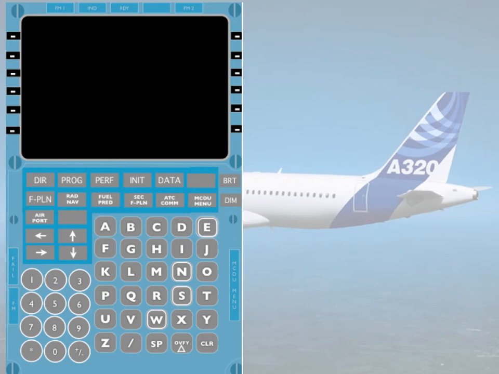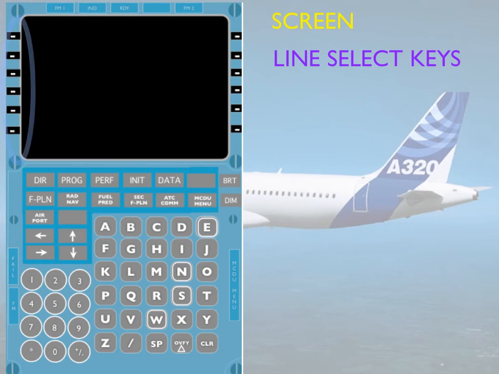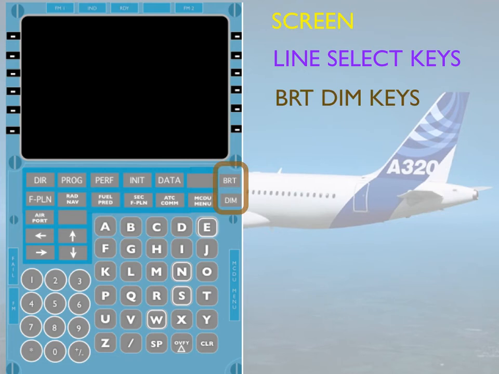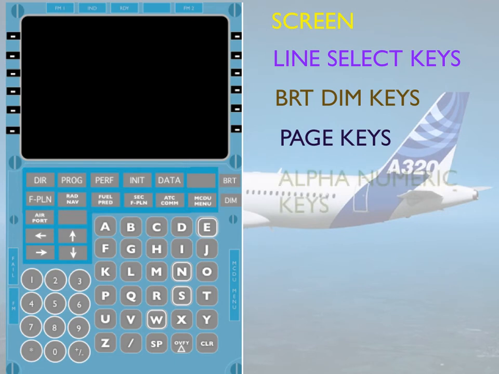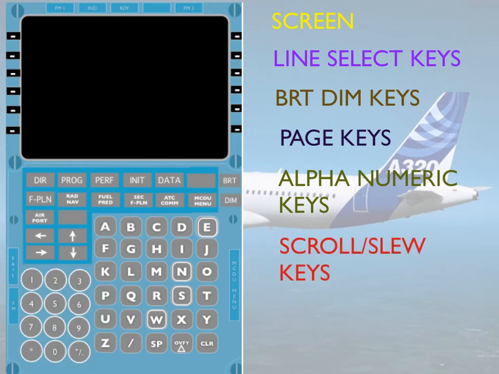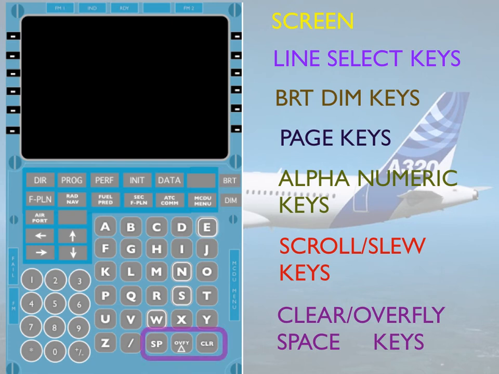Now I will explain the MCDU. Firstly, the screen. All data is displayed here. The line select keys. The data is inserted at the appropriate place. The bright and dim keys, to adjust the brilliance of the screen. The page selection keys. The alphanumeric keys. The scroll and slope keys. The clear, overfly, space keys. We shall learn the details in the following lessons.